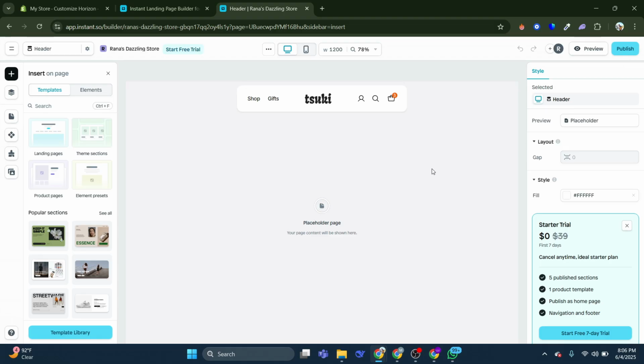And that's it. So that's basically how you can edit and customize the header in Shopify.